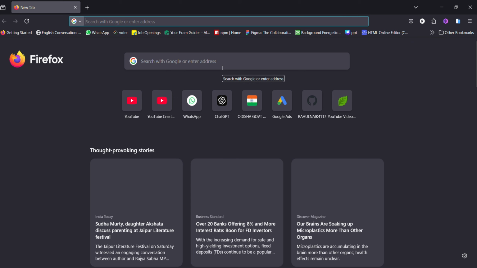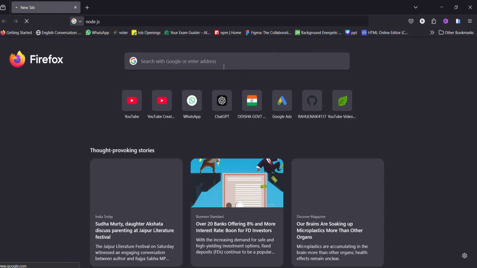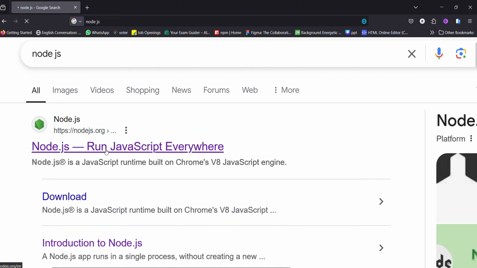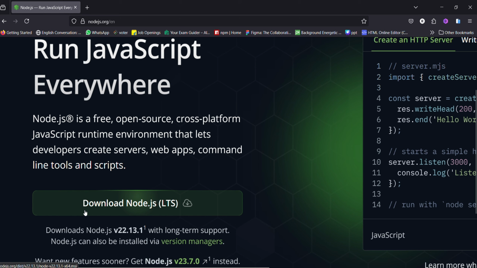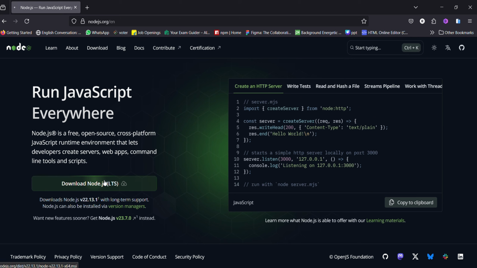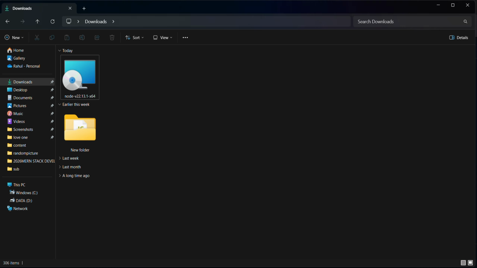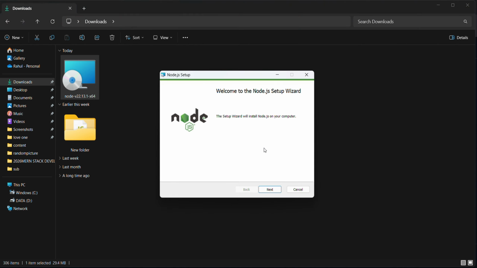So first of all, go to the browser and search node package and go to the official website. This is the official website link, and here you can see download the LTS version. This is the long-term support version, and click the button to start downloading. Okay, once the download is completed, go to the download folder and run the installer. Now follow me and install this node package successfully in your system.